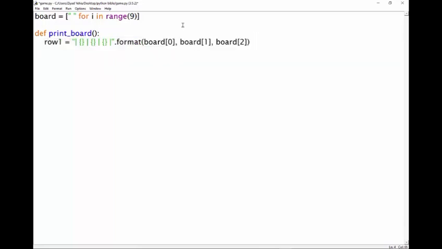I'm going to copy and paste that onto the next line, making sure the indentation's the same. Did you see how it was indented 1 across? That would mess Python up, okay? No, it has to all be in line. So row 2, it's going to be board[3], board[4], board[5], and one more time.